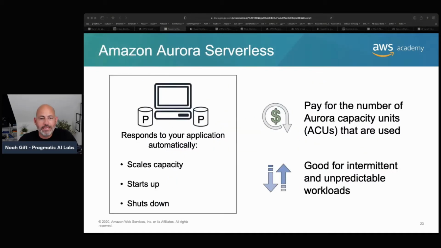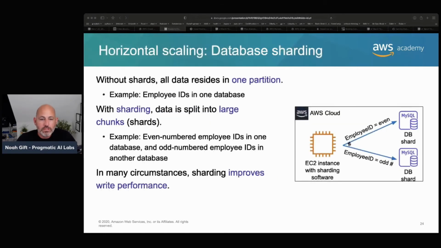There also is Amazon Aurora Serverless, which is pretty cool because it will allow you to respond to scale: start up, scale down. You can pay for the number of capacity units that are used. It's good for intermittent and unpredictable workloads.